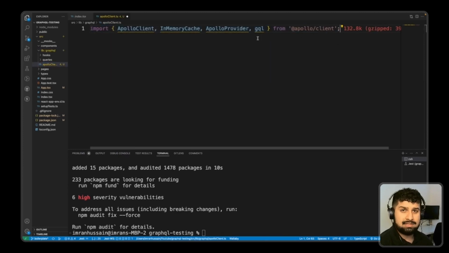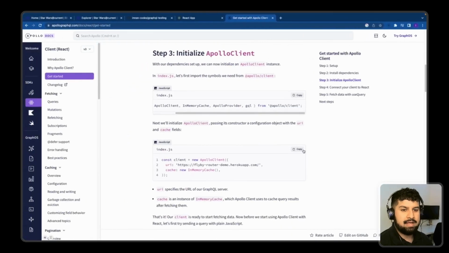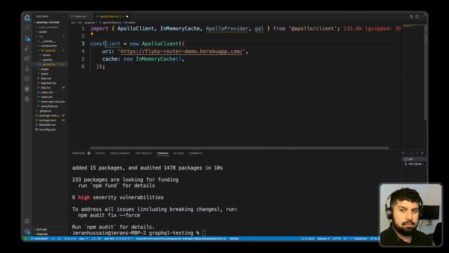If I paste in what it says in the documentation, I now have the imports here. What I now want to do is go back into the documentation, and I can just simply copy the second part, which is creating a client like so. So let's create that as well. Now all I'm going to do is rename this to apolloClient in camel case like so, and then I just need to export default of apolloClient.